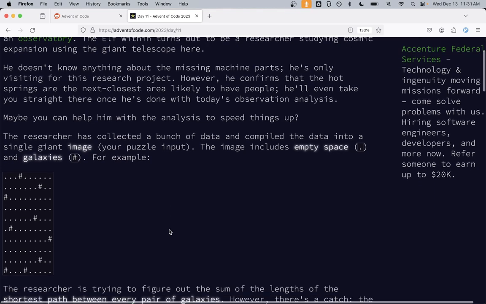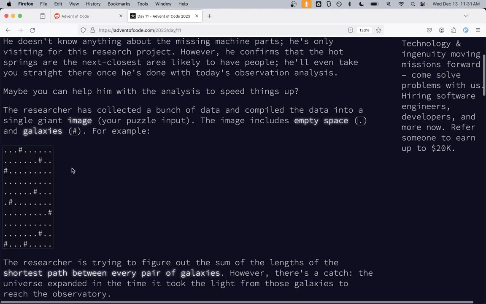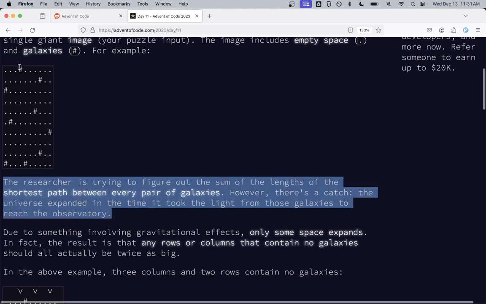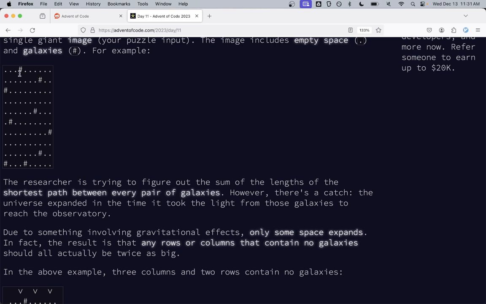So for day 11, we're dealing with inputs that look like this, where we can think of this as a 2D plane, where the dots represent empty space and the pound symbols represent galaxies. Essentially, our goal is to find the distance between each pair of galaxies, where that distance is calculated using the L1 distance, meaning not the shortest path here, but following grid lines. So for example, between this galaxy and this galaxy, the distance would be 1, 2, 3, 4, 5.